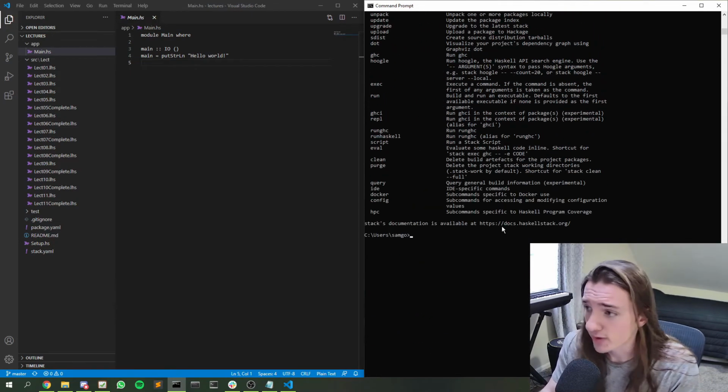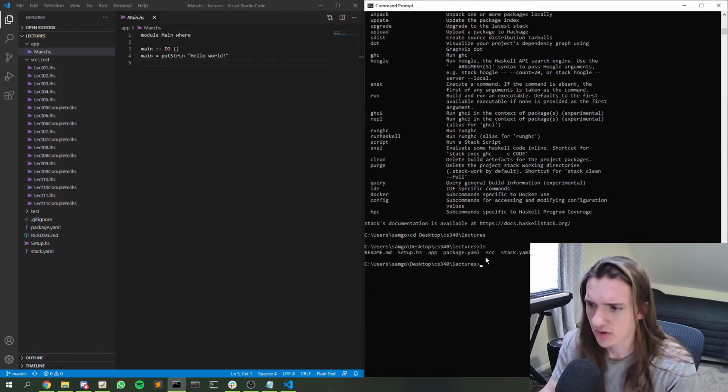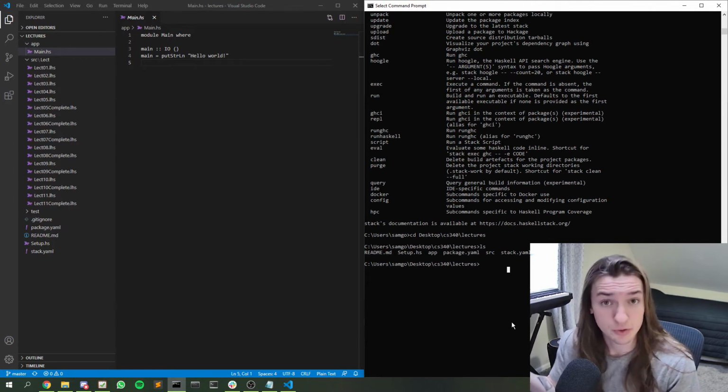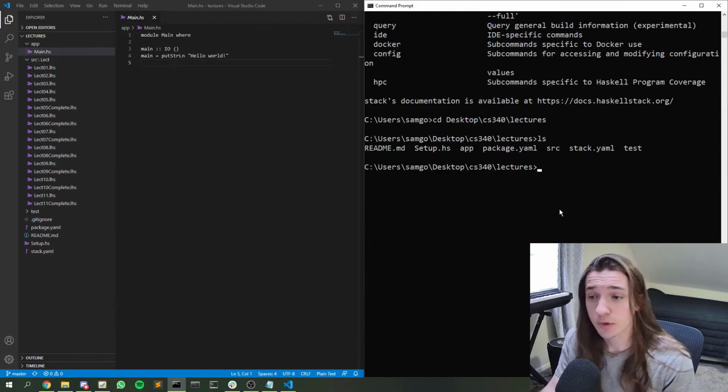Great. So now we will navigate to where our code is. I saved mine on my desktop in a folder called CS340, and the repository itself was called lectures, so I know it was right here. And I can see all of the things that are present here in my command line. Now, we are going to build our code. So if this is your first time using stack and the Haskell GHC on your computer, this command will probably take a while.